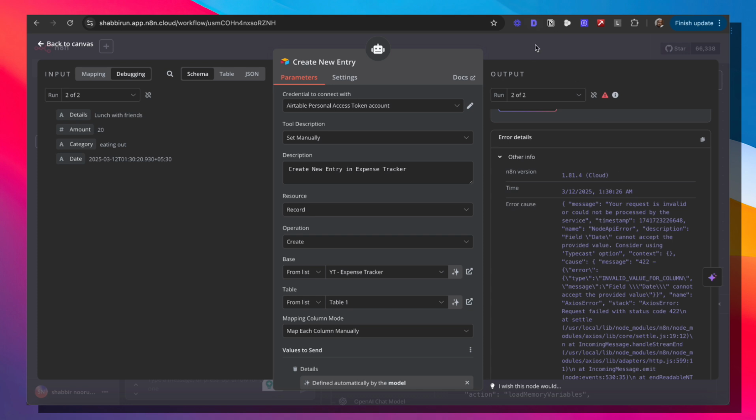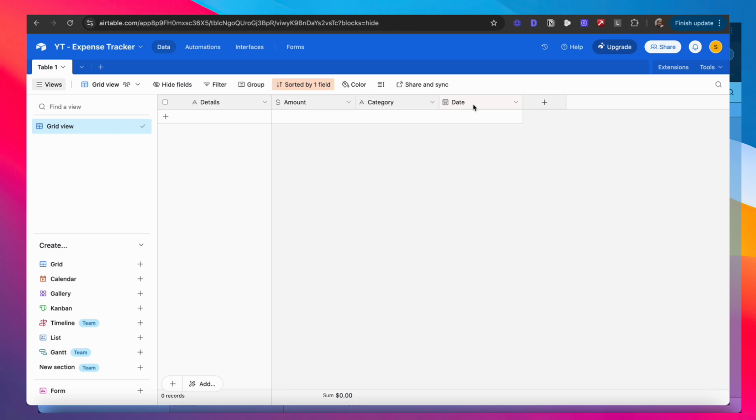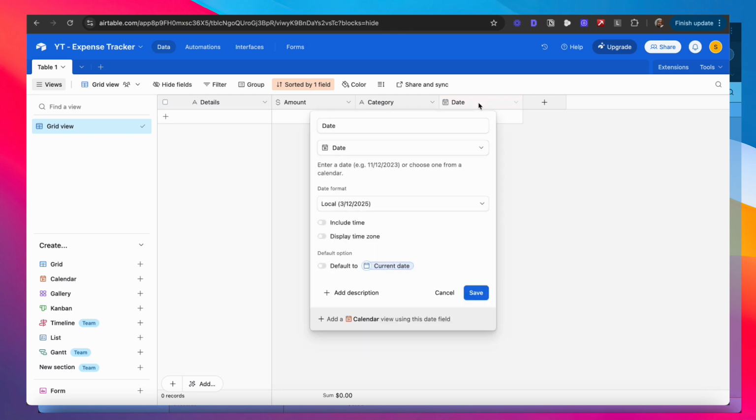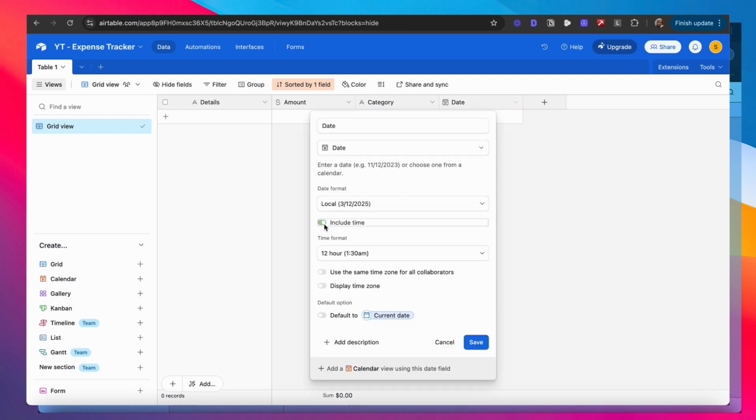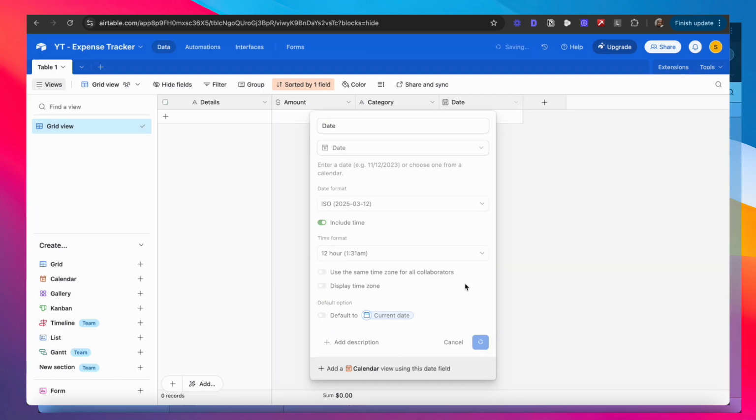Okay, so to solve this problem, Airtable actually expects that there should be time as well as the date. So let's go ahead and go back into our expense tracker, and under date, we're just going to double click here and make sure to include the time. And we want an ISO format. So we had forgotten to update these two things because our prompt says send the date as an ISO format, and that does include the time. So with that done, we can go ahead and hit save, confirm the change.